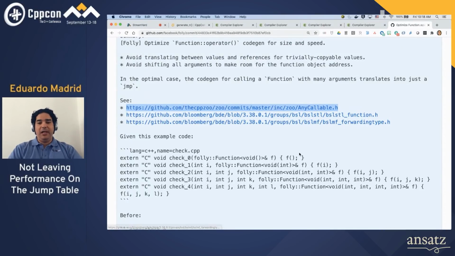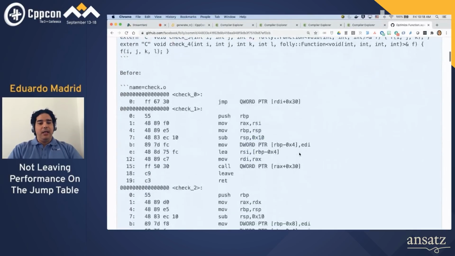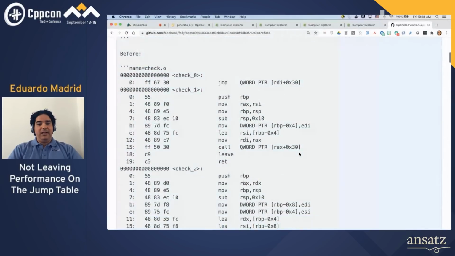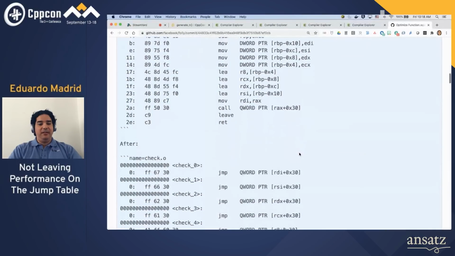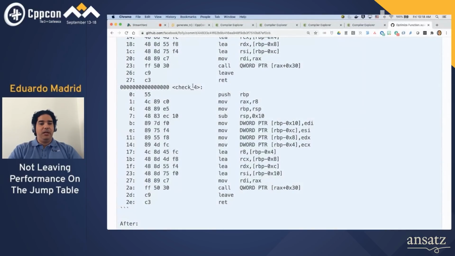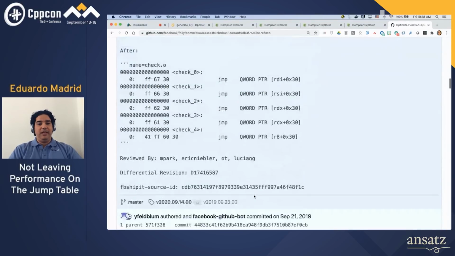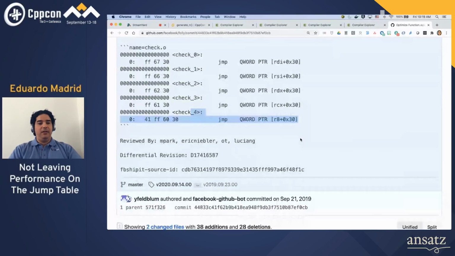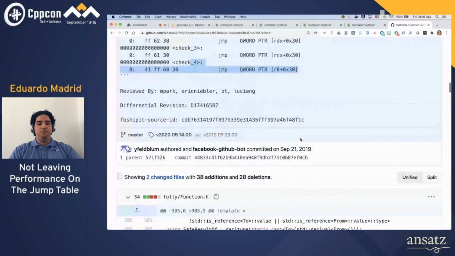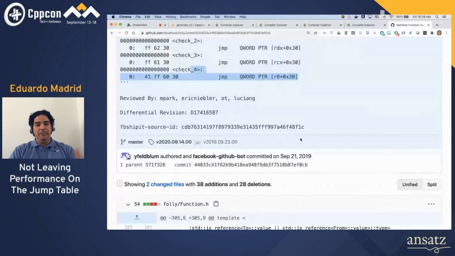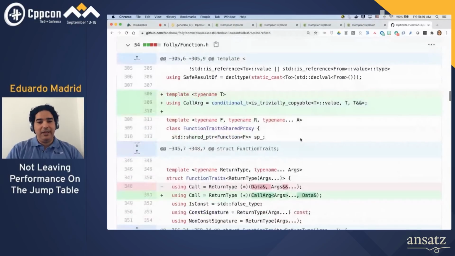The same ideas were also present in any callable. And this is where they are explaining the extreme differences. For example, in check 4, the Folly function used to be this codegen, and after they applied the technique that I showed, it is only this generated codegen. So they have put in practice some of the techniques.